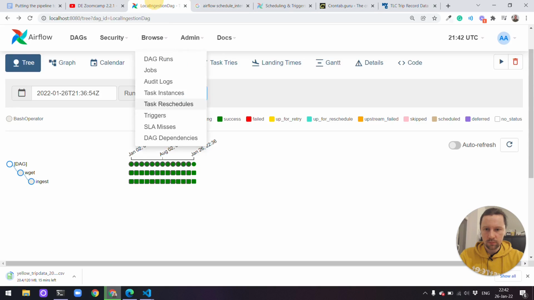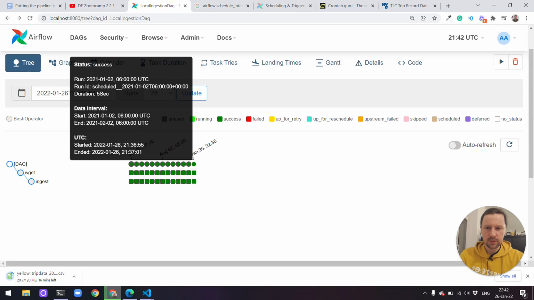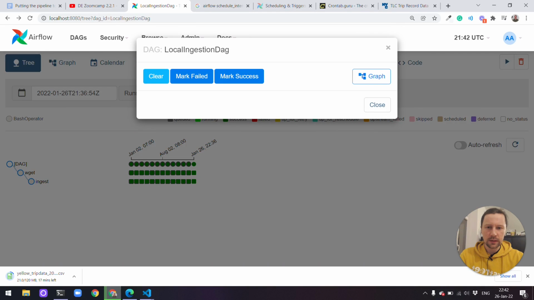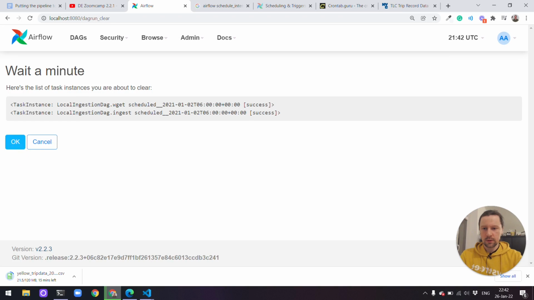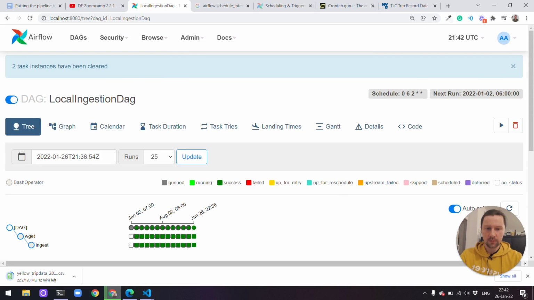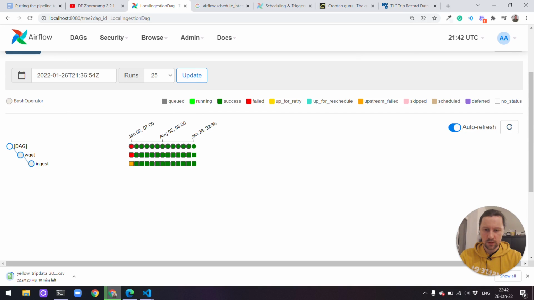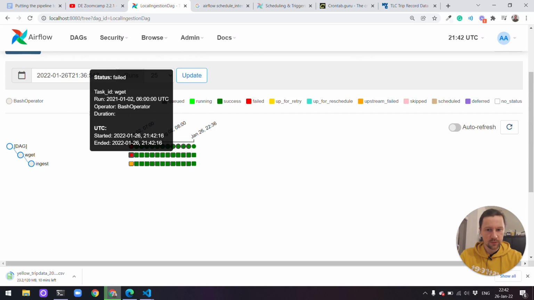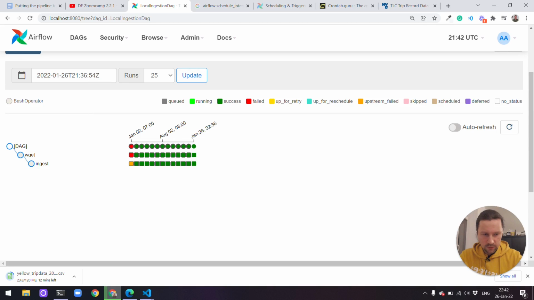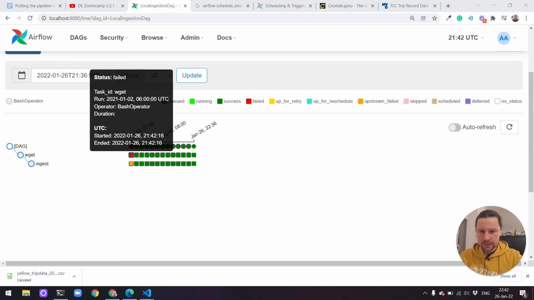And now what I will do is I will click on this thing. I will click clear, and what happens is now these things will be marked as not run, unrun, you see. And now the Airflow scheduler attempts to run it, and then we immediately see that it failed. Okay, I don't want to download that. Let me cancel it. And let's see what happens.